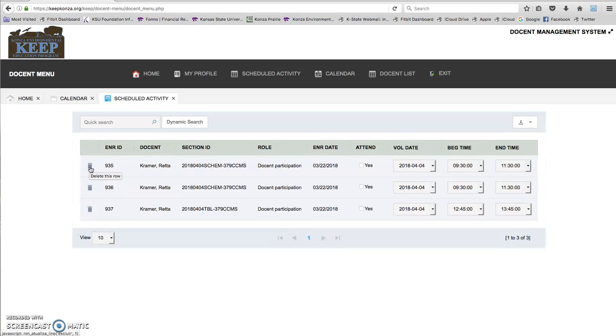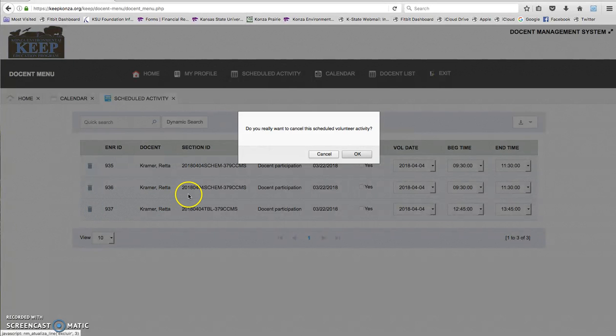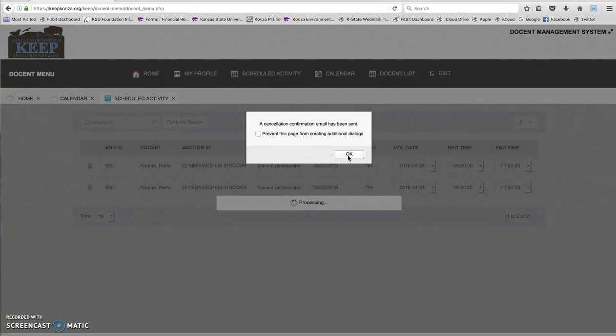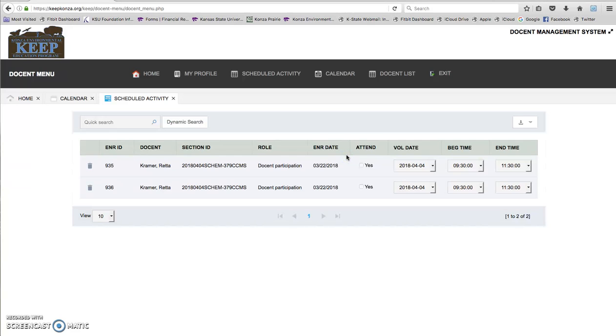So let's say, for example, Retta only wants to cancel the Bison Loop because she has something going on that afternoon. She can click this trash can, and it says, do you really want to cancel this activity? And we'll say, okay. Then it says that an email has been sent, so that will notify Jill and I that you've canceled that, so we know you won't be able to attend. So you can push OK. And then you can see your remaining activities.